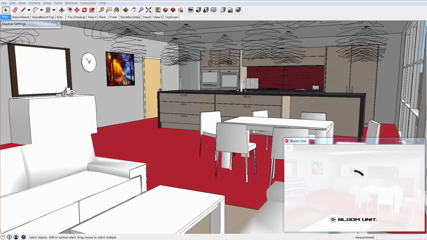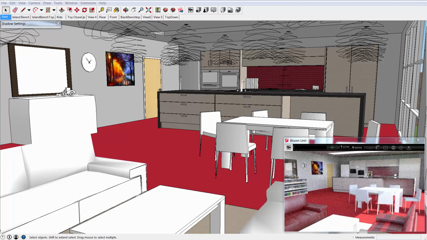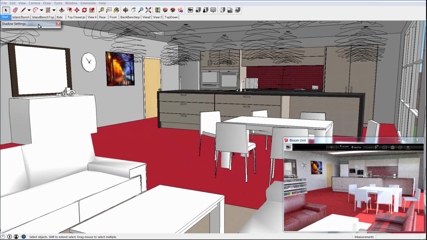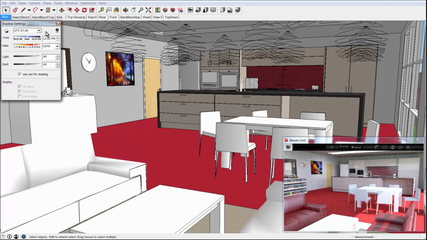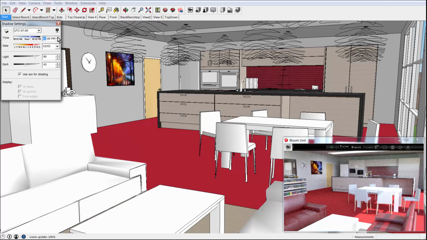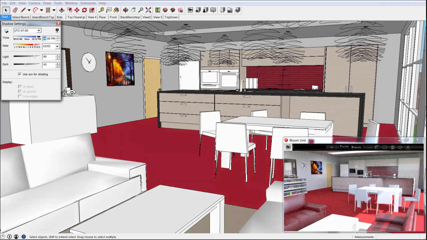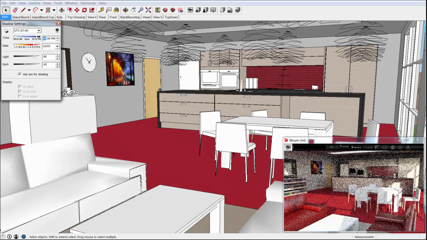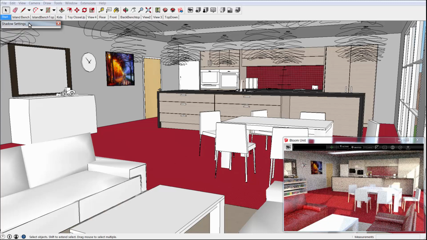The view matches the view in SketchUp and will automatically update as you move around. Just to show how interactive Bloom Unit is, we'll change the time of day in the shadow settings dialog, changing the time from midday to 4 p.m. The rendering results are updated automatically, and you can see the changing sunlight distribution throughout the room.